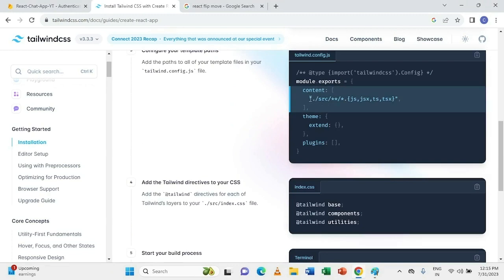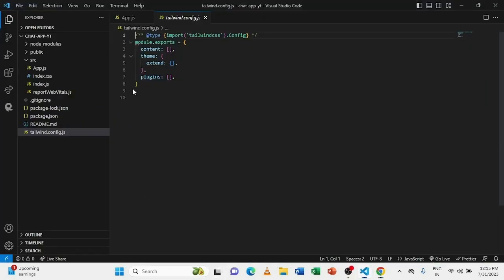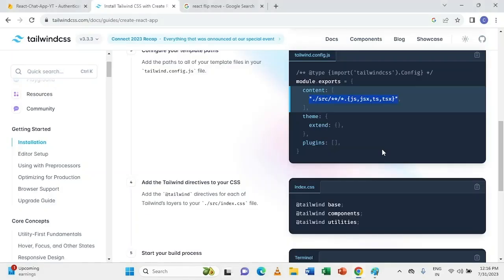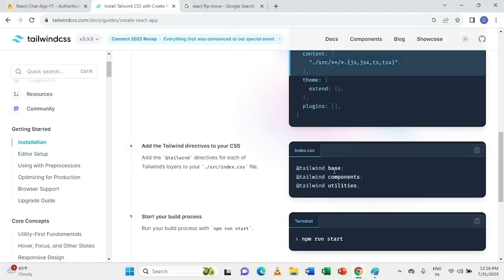So we can just come down in the Tailwind config file. You see this statement here. Copy that and paste it inside content. This basically tells Tailwind that it can access all the files inside the src directory which have JS, JSX, TS or TSX extensions. Only those files will have access, and Tailwind will be applied only on those files.